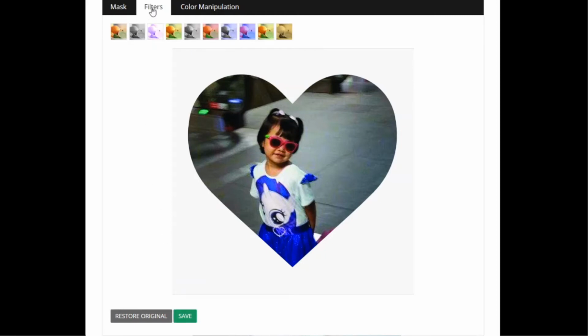Next is the Filter tab. Click here, and it will bring you to a list of filter effects for your added image, from grayscale to monochrome. I try with monochrome.